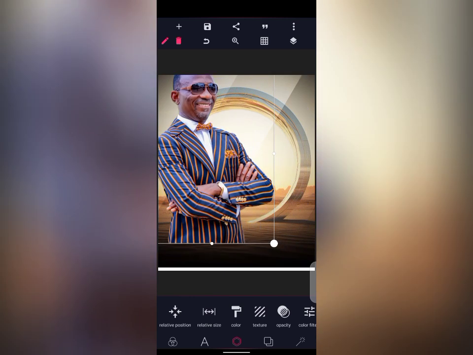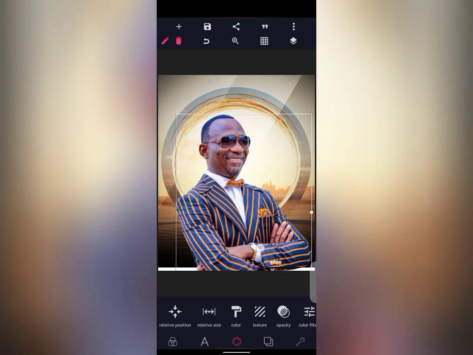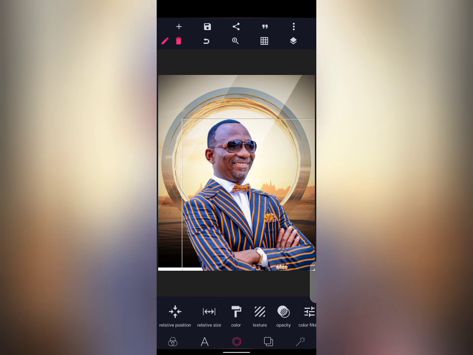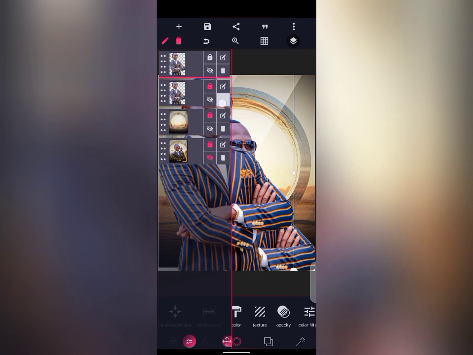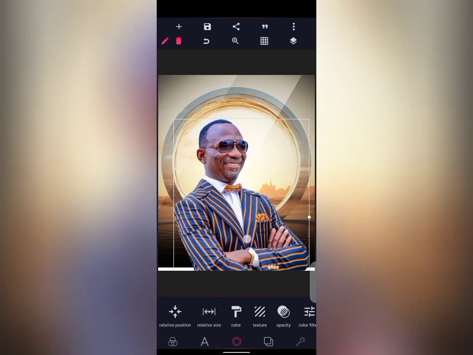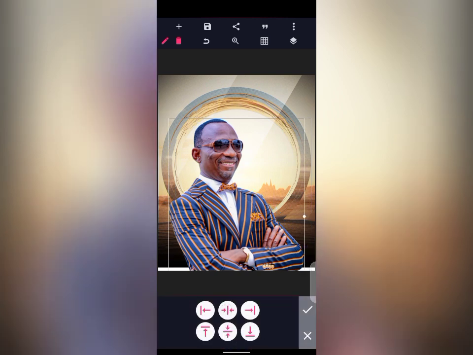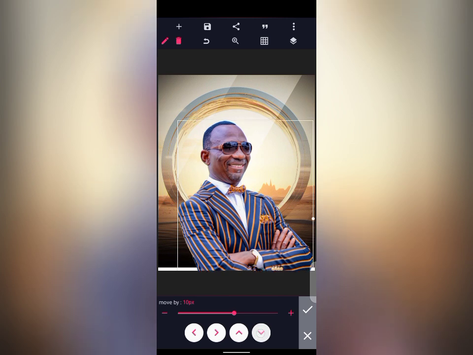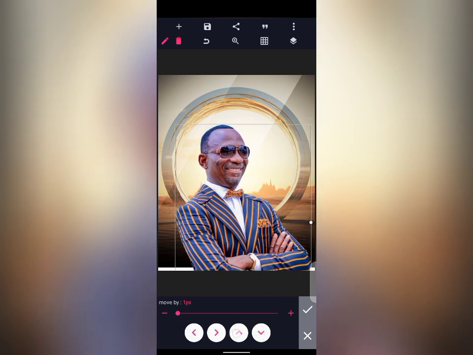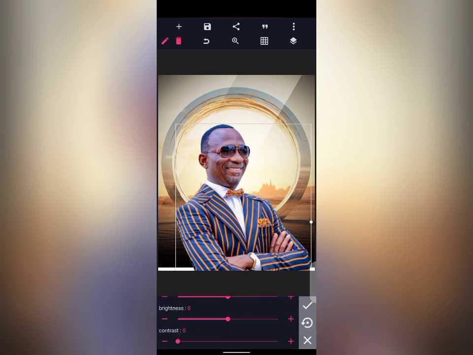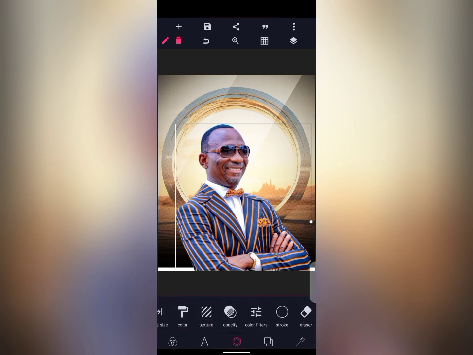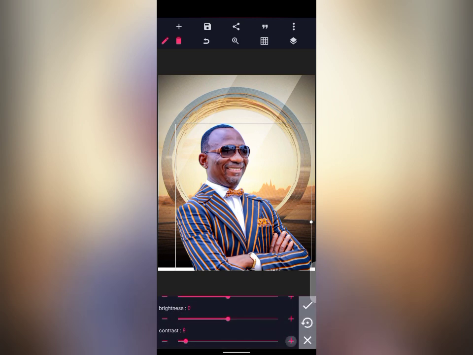Now when you import an image and drag it like this, there are chances that the image will be blurred. So what you do is copy the image, then delete the first one that you dragged. Now centralize it, and bring it down a little bit. Then you can go to your color filter and touch the contrast a little bit. Okay, take the contrast to 10.